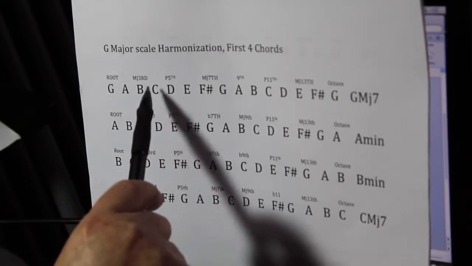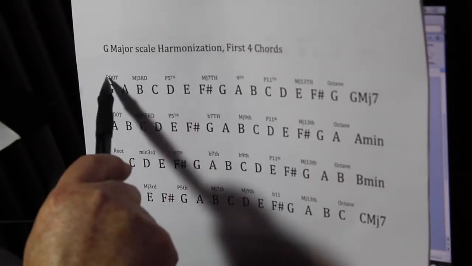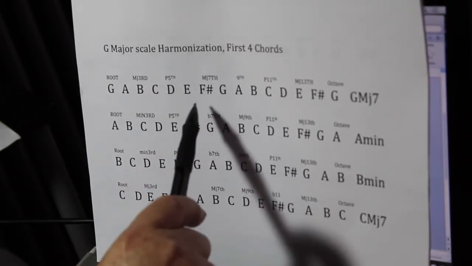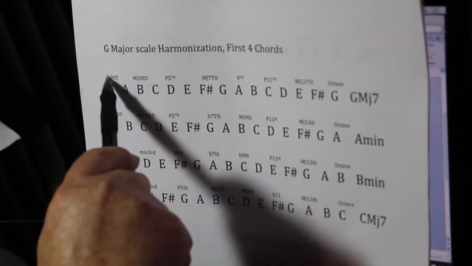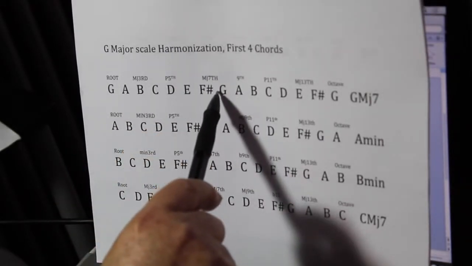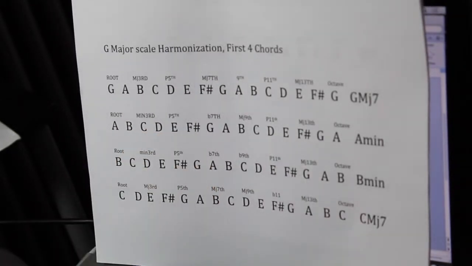1, 2, 3, 4, 5. So there's your fifth. Then 6, 7. There's your arch over here. That's a major seventh, F sharp is. You just have to memorize this for the time being. Once your ear is trained, then it will become second nature and you won't ever think about it again.